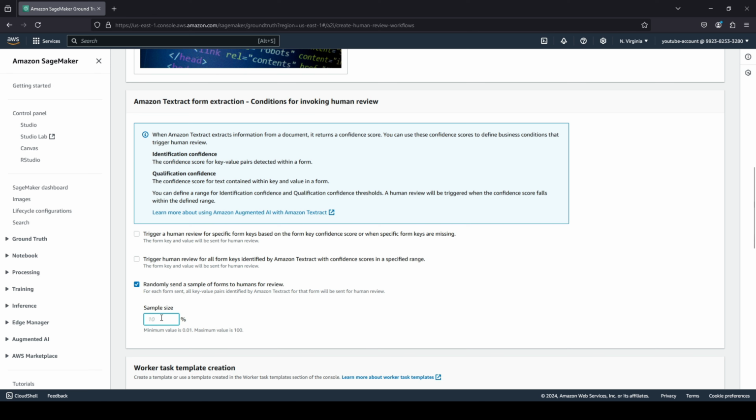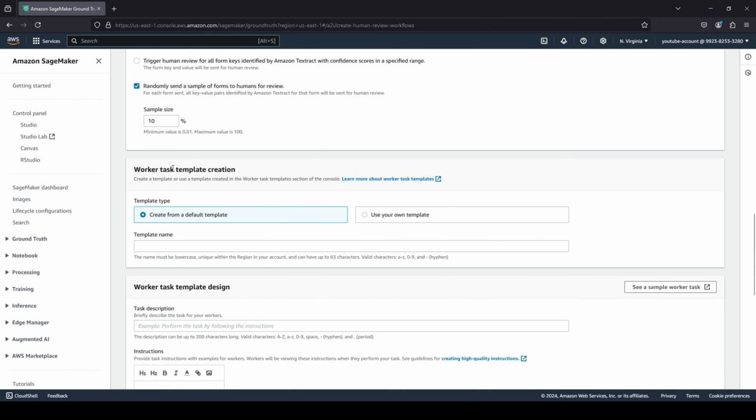You can set your sample size. I'm just going to set 10%. Again, I'm not going to go ahead and create this. I'm just showing you some examples. And then you have your worker task template creation.